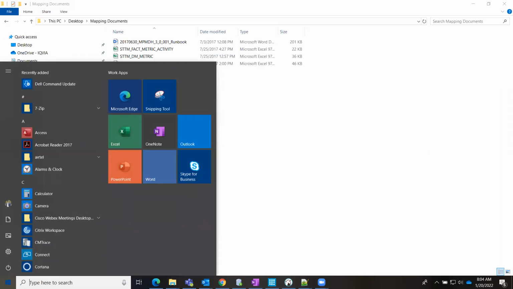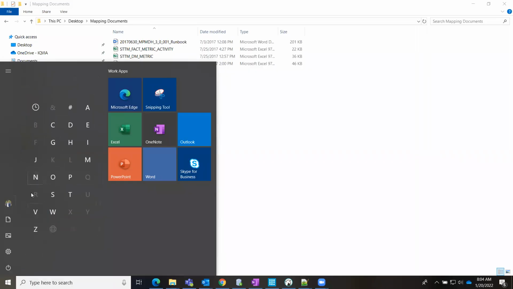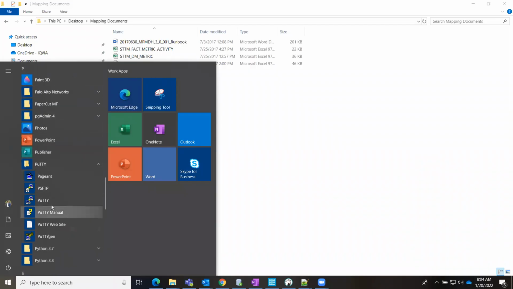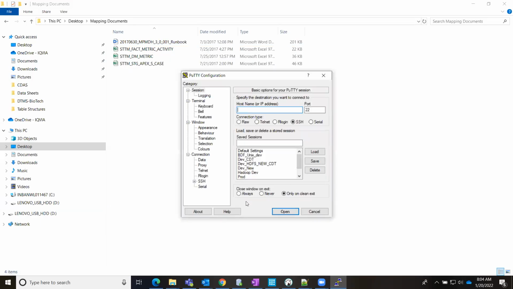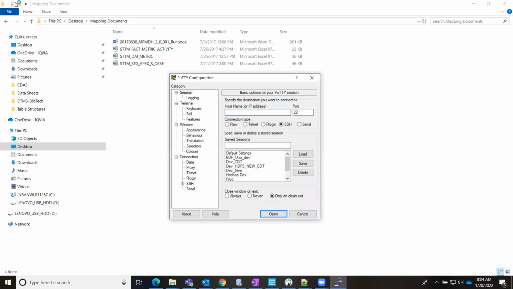When it comes to Unix, in real time we are going to use two tools. One is PuTTY. PuTTY is a tool which we use to connect to a Unix server. Now we are on a Windows machine, so if we want to connect to Unix, we use PuTTY.